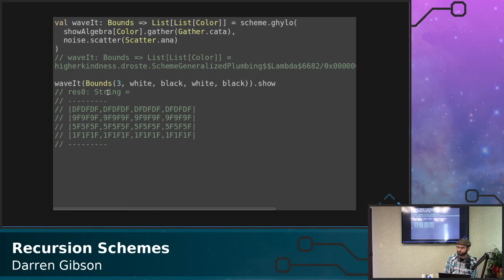Is the G in front of the high-low, the scheme.g-high-low, is that gather, or what is the G? The G on G high-low is generic high-low. I was basically just copying it from the Fibonacci sequence from earlier. This can probably be simplified to high-low, show algebra, comma, noise without the scatter and gather. But these are implementation details from Drost.